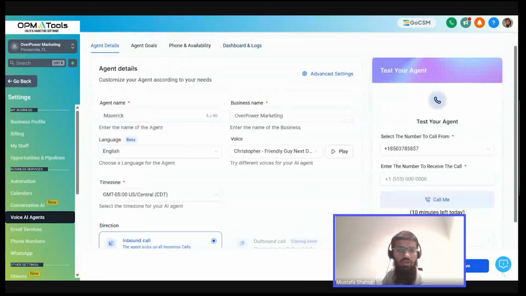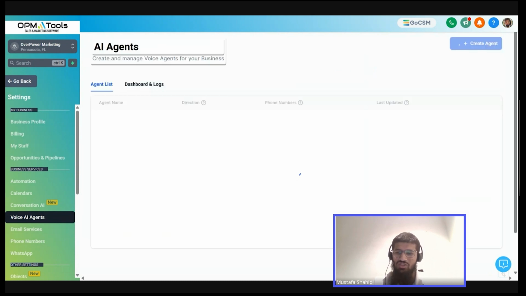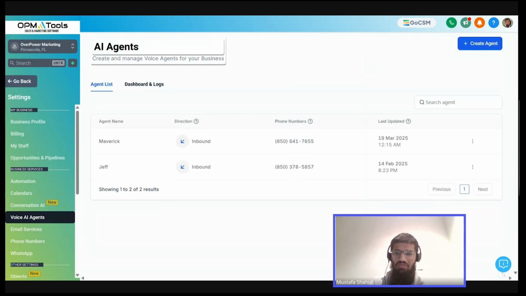So how to reach this voice AI? In your sidebar on the left hand side, if you scroll down to the bottom, you'll see settings. Click on that. And then under the business service, you'll see automation, calendars, conversation AI, and voice AI agents. Click on voice AI agents. Not email services, voice AI agents. Sorry, I like to talk to the system as if it's a human being. It's just one of my irregular habits.